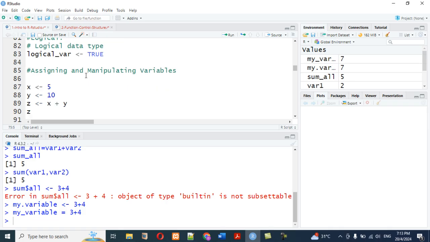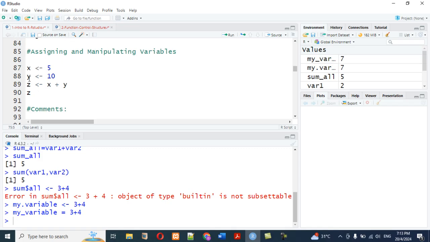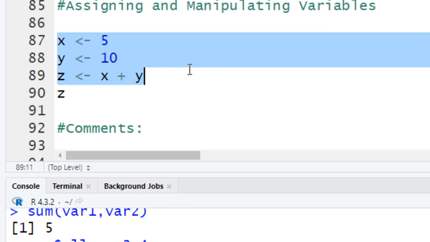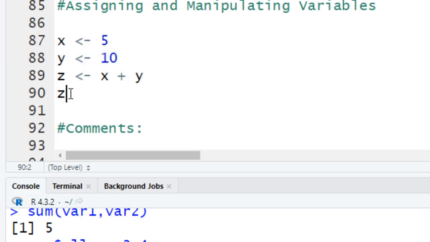So we assign and multiply variables in R. For example, x is equal to 5, y equals 10, z equals x plus y. Then we run z to see the answer. If I run this now, I will not see any answer yet, because I have not yet run my final z, which I assigned everything to. So I have to run this separately to see the result in z.